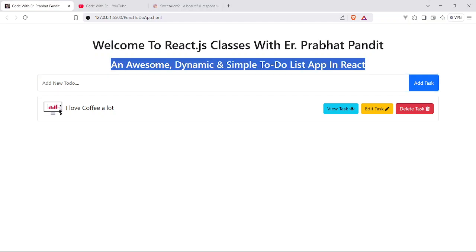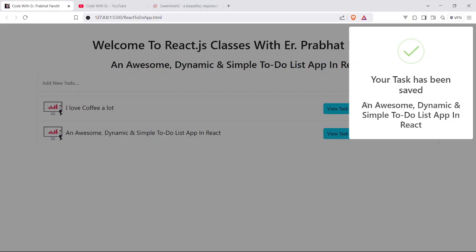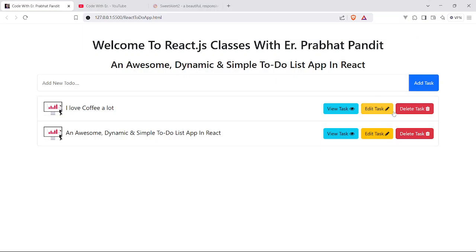Okay, so let me just show it one more time. I'll just add this text only. So copy and paste it here. So guys, just pay attention here, on the top right corner of the screen. So hit the button add task. You can see the task also shown here, and we can see again view task, edit task, delete task. Here also view task, edit task, and delete task.